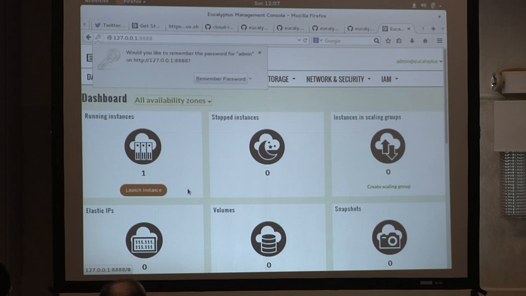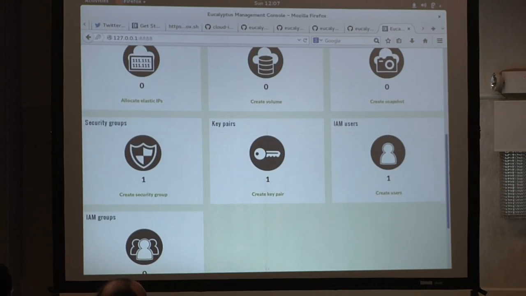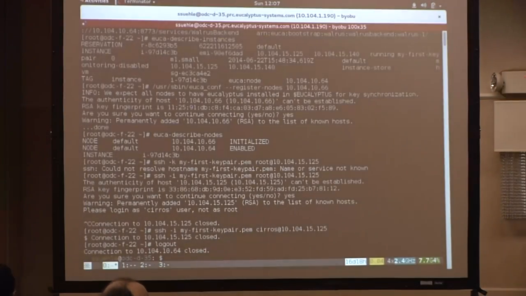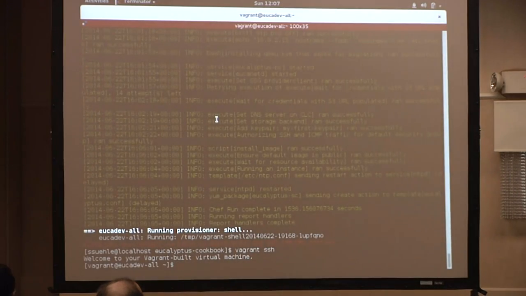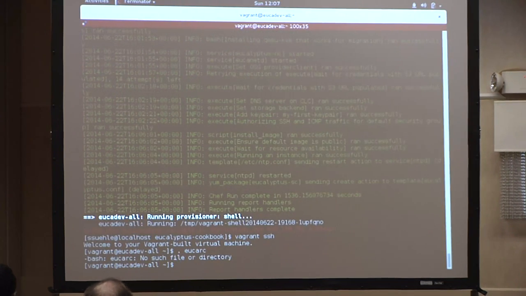It's already running an instance. You've got your same controls, security groups already set up there. There's already a key pair, there's already an IAM user. Come back over to the server itself. Yeah, you can.